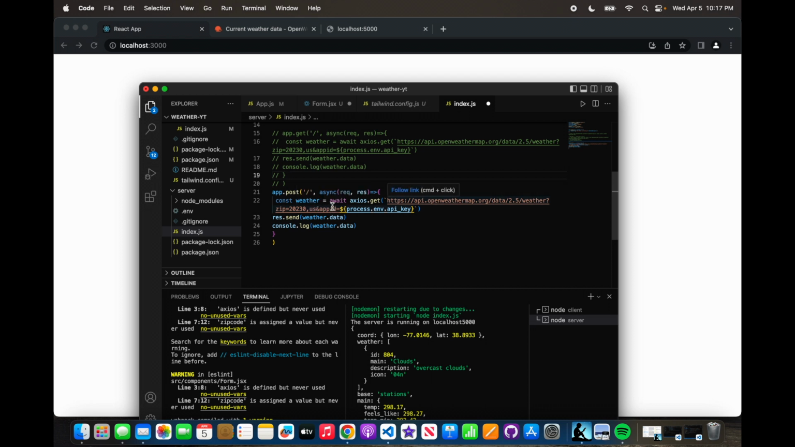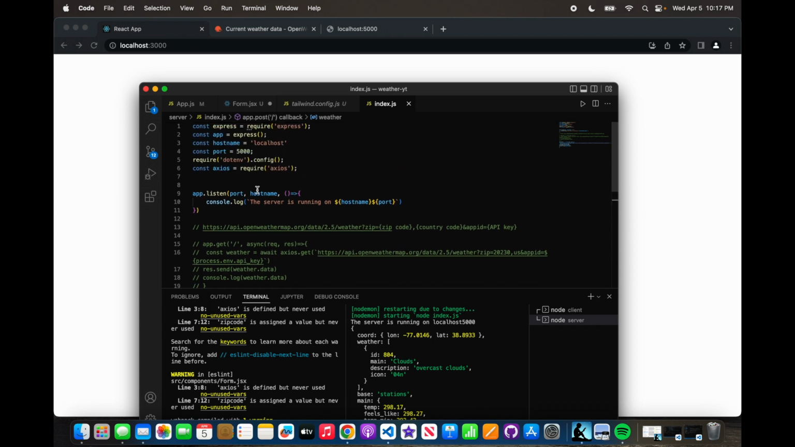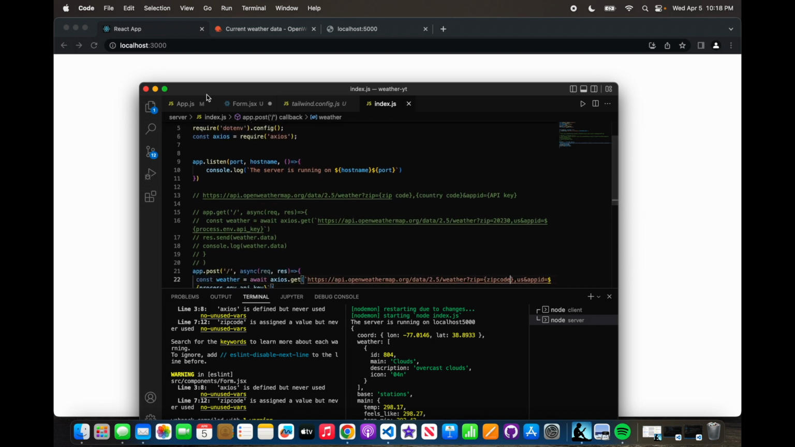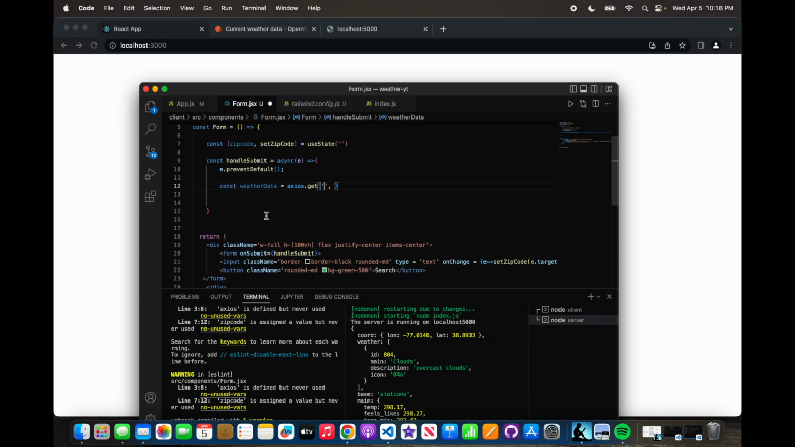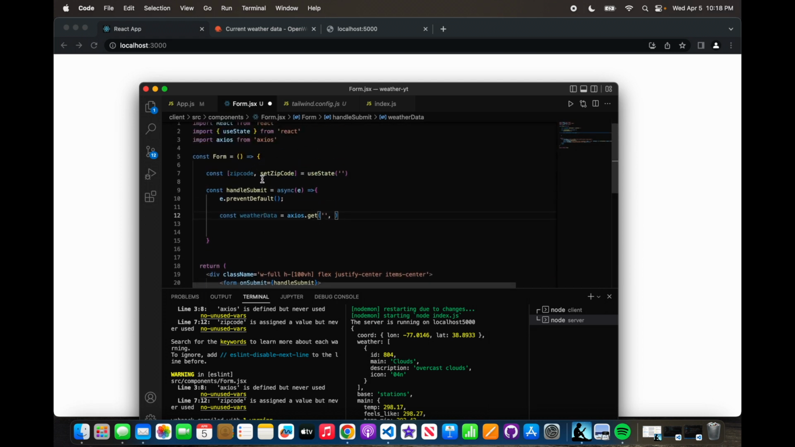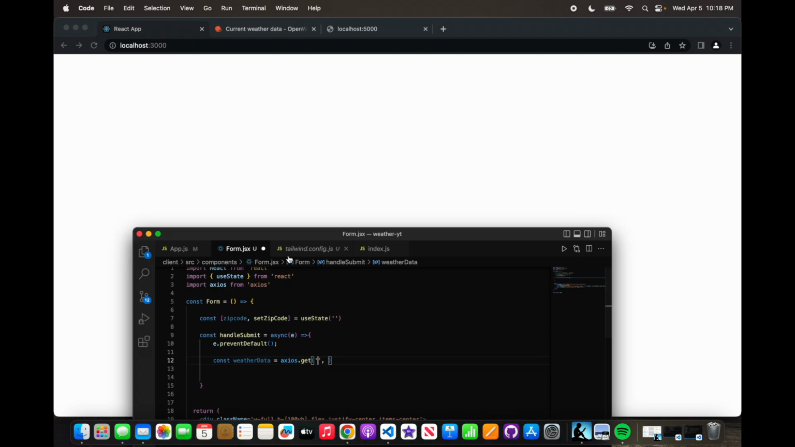What we need to do is say await dot get. So we're here, app.post, we're posting this. What we're doing is saying const weather = await axios.get. So we're getting this information, but now we're passing in something called the zip code, which is what we named this variable right here. We're passing in the zip code, which is what this is going to be.